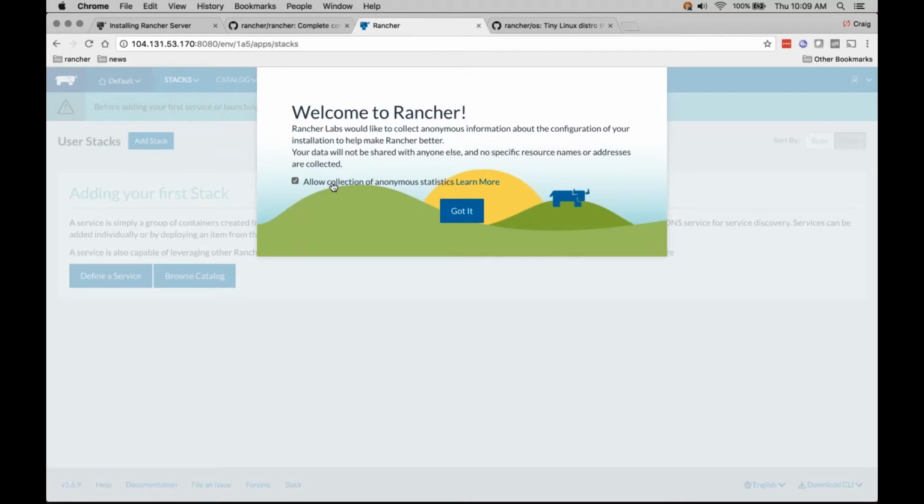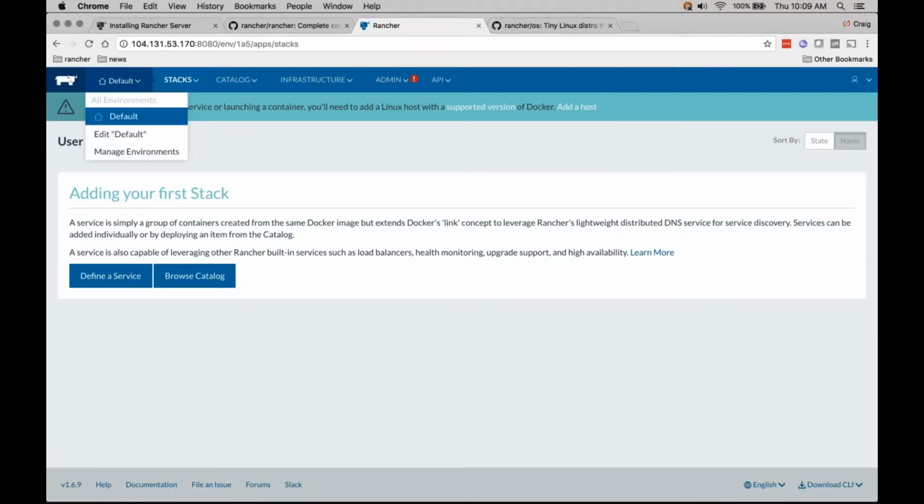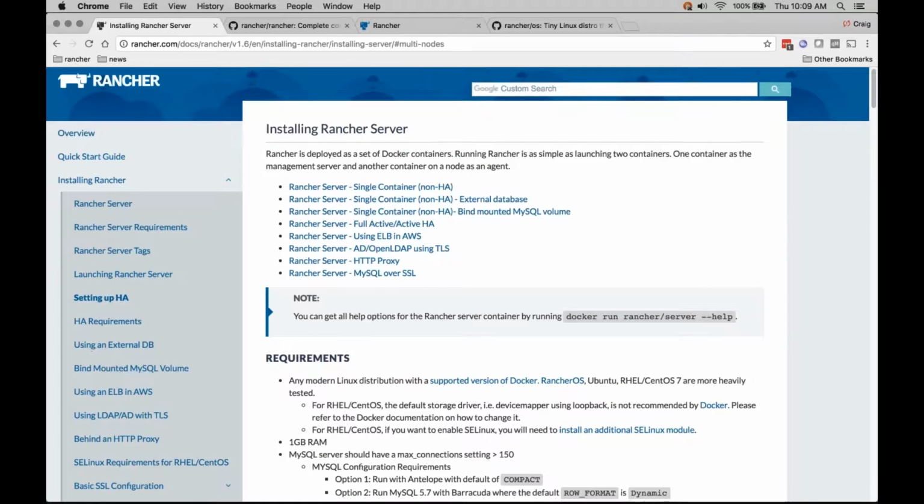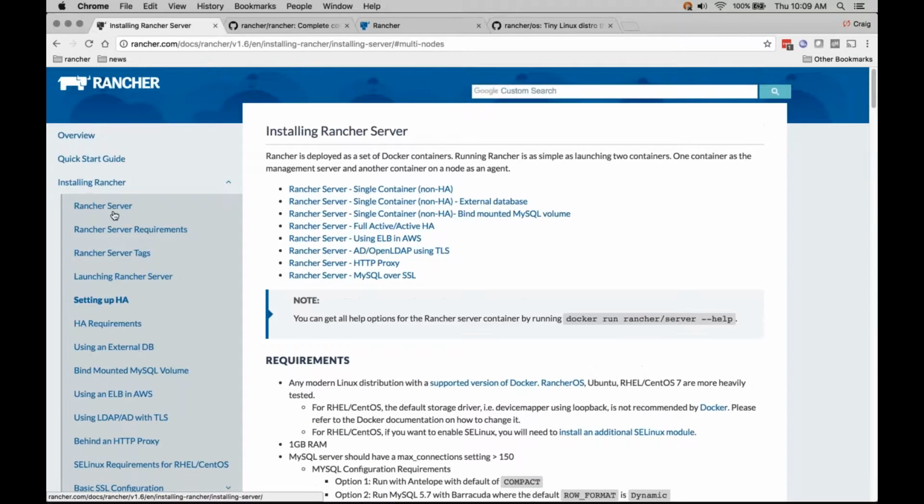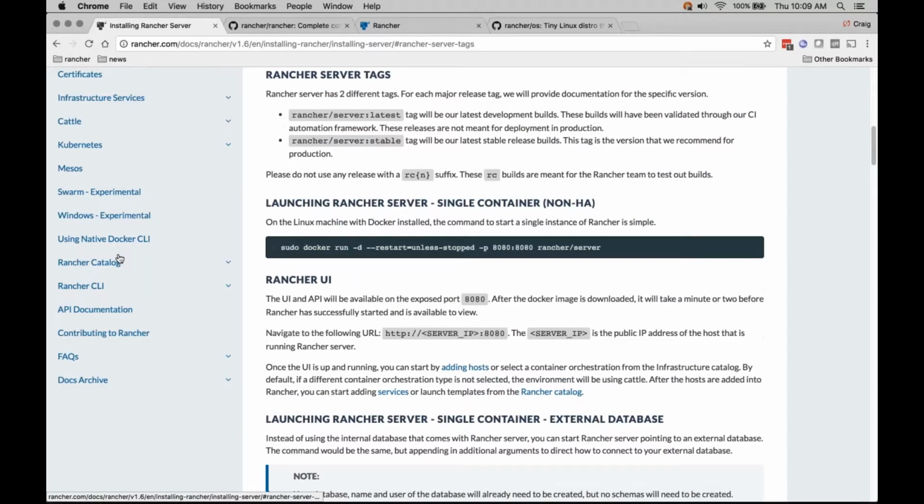All right, so this is Rancher server up and running. First thing we see is the splash screen asking you if we can collect some anonymous metrics that lets us learn more about our community and users. I'll uncheck it for demo purposes.